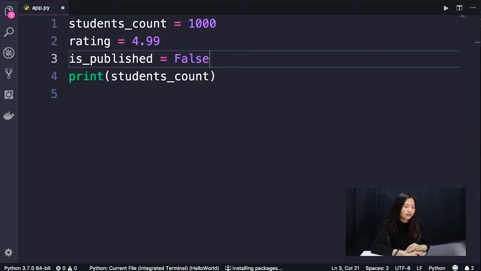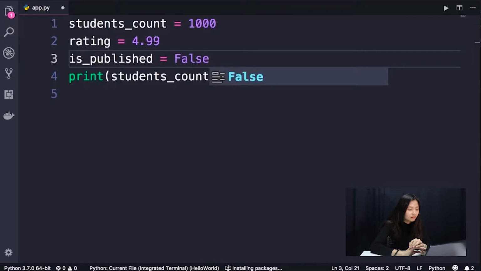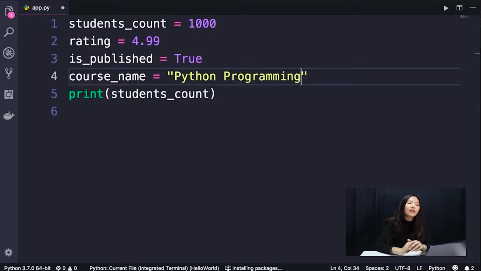Now take into account that Python is a case-sensitive language, which means lowercase and uppercase characters have different meanings. So Boolean values should always start with a capital letter, like what you see here. If we type false or false in lowercase, these are not accepted Boolean values in Python. Only what you see here is a valid Boolean value. So false or true. And finally, let's take a look at an example of a string. So course underline name, we set this to a string, like Python programming.